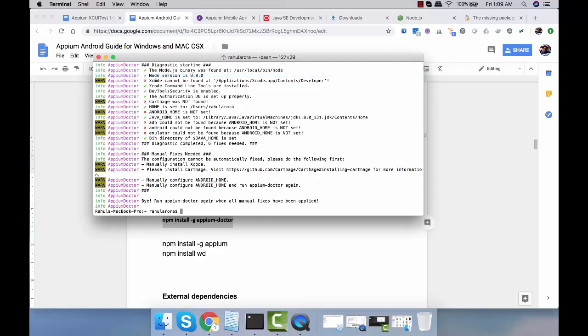We have Xcode. Now, Xcode is an application in which iOS development is done. The iOS apps are developed in it. Just like we have Android Studio for Android, in the same way, Xcode is for iOS. So, in case you want to perform any testing on iOS applications, then you need to have Xcode and the command line tools set up and installed on your machine.